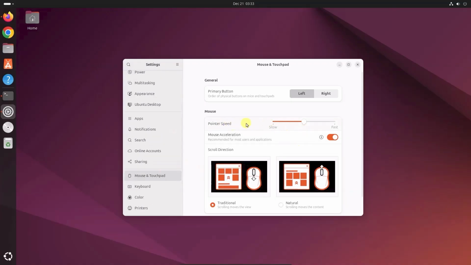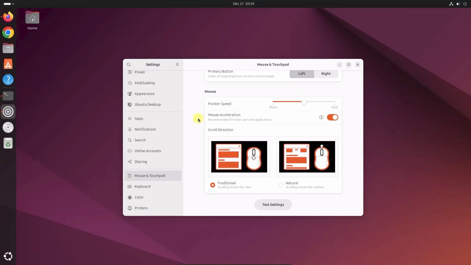So find the slider labeled as Mouse Speed or Pointer Speed. Then just simply click and drag the slider to the right to make it faster and left to make it slower. It's totally up to you. You can feel exactly when it's right for you. And if you use a trackpad, you can do the same thing in the touchpad section just below it.